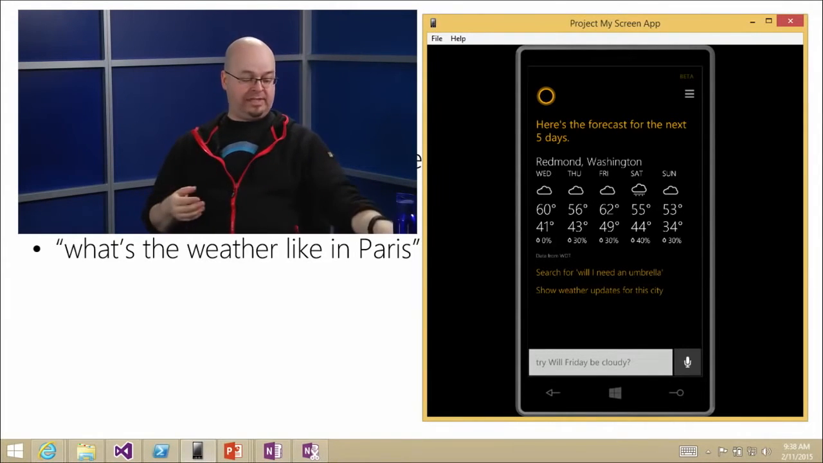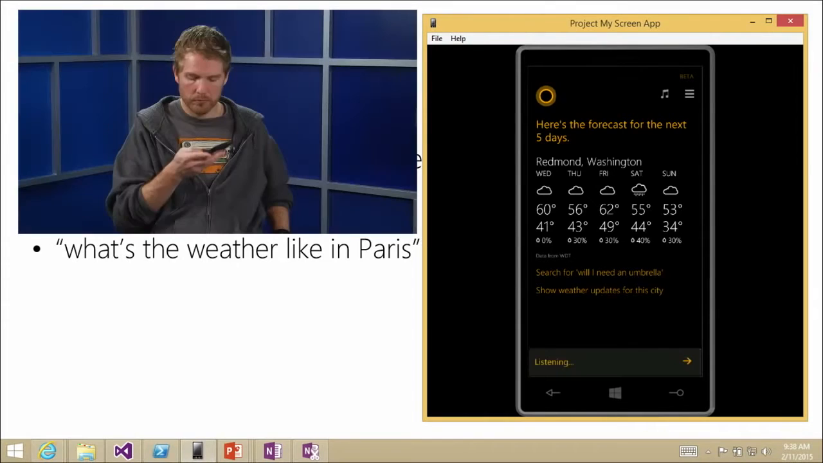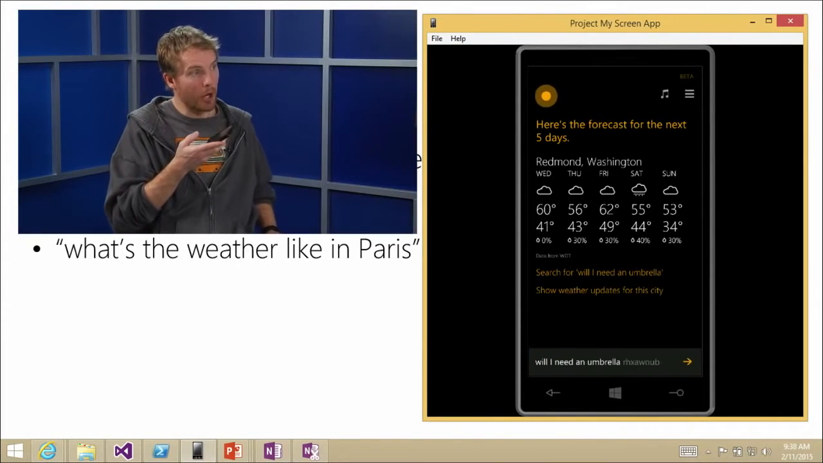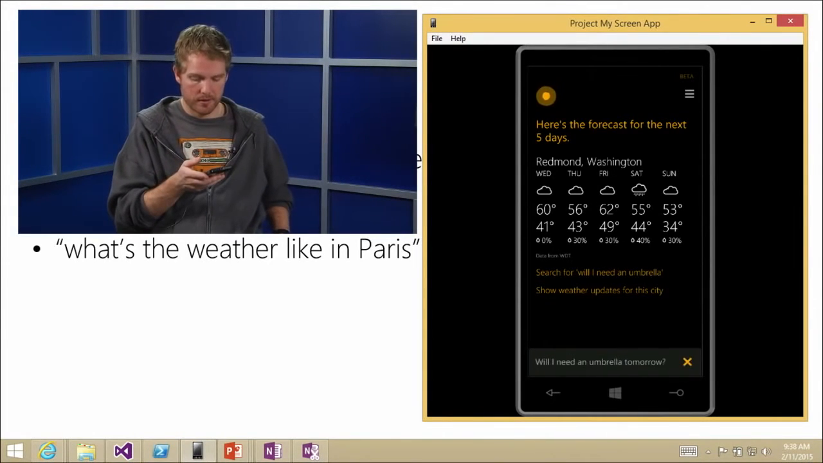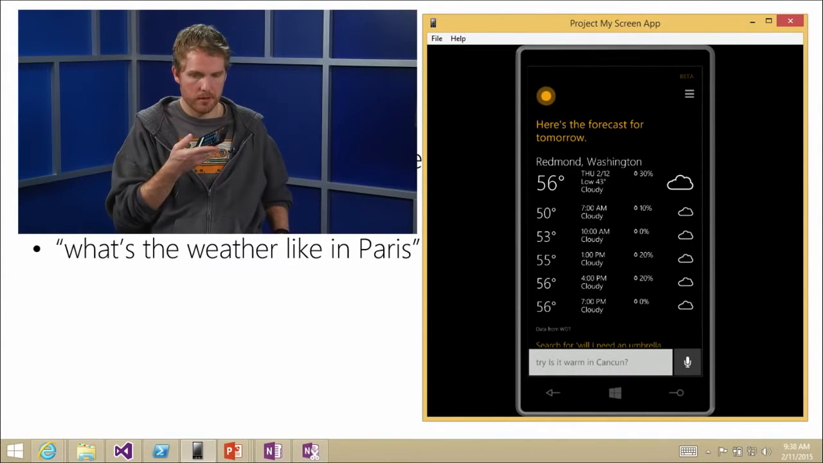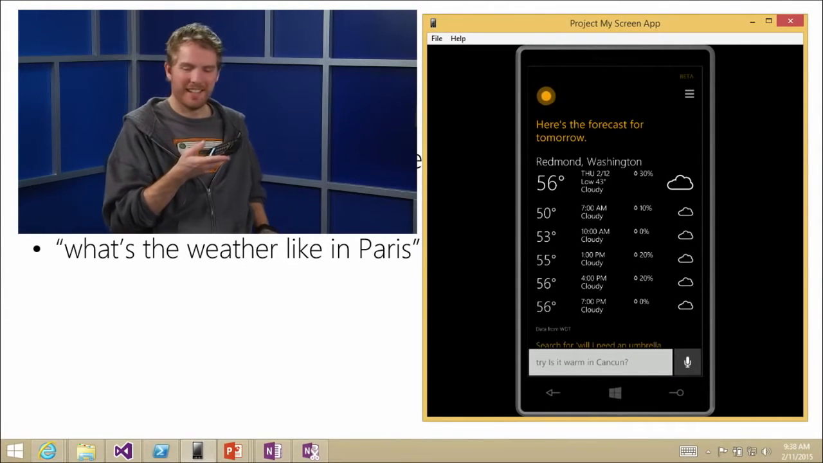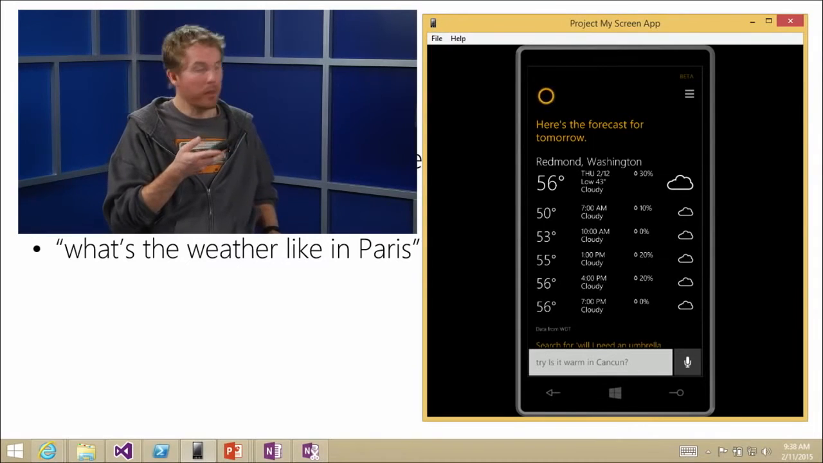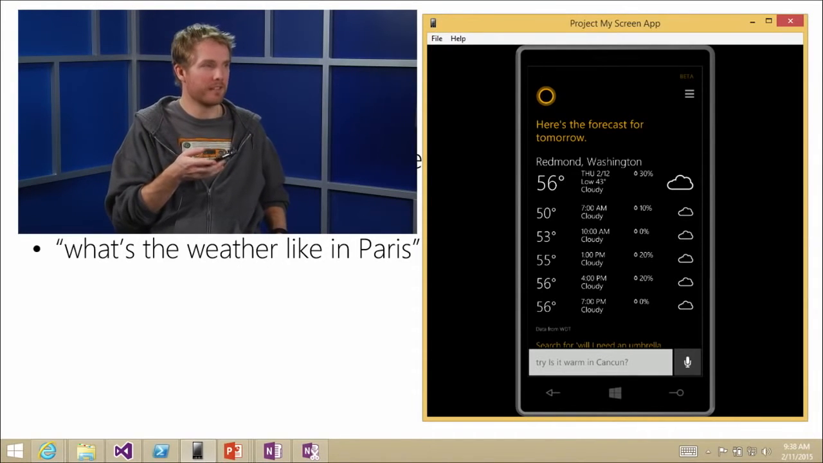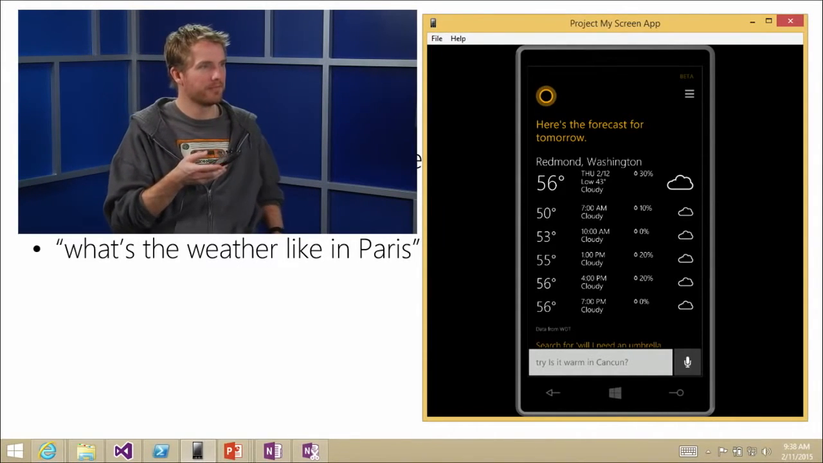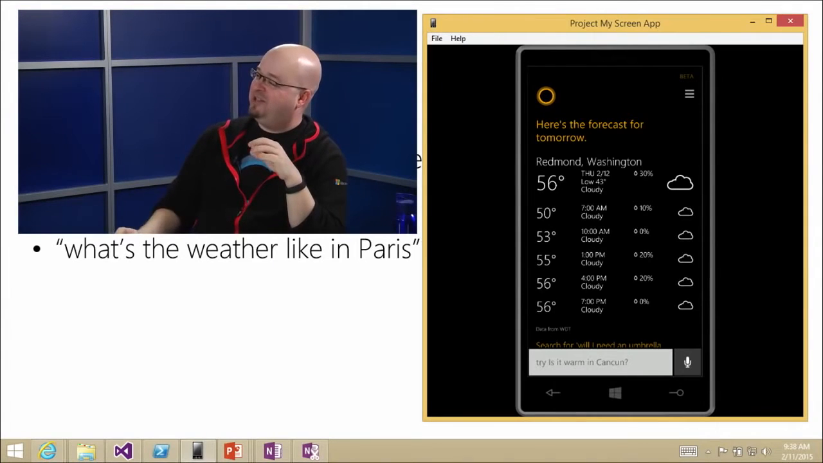So if I ask for the weather, for example, let's try this. Will I need an umbrella tomorrow? I'm not entirely certain. Here's the forecast for tomorrow. So at 30%, she's not entirely certain. That's hedging. Exactly. She's good about predictions, but she's also hedging her bets as well.